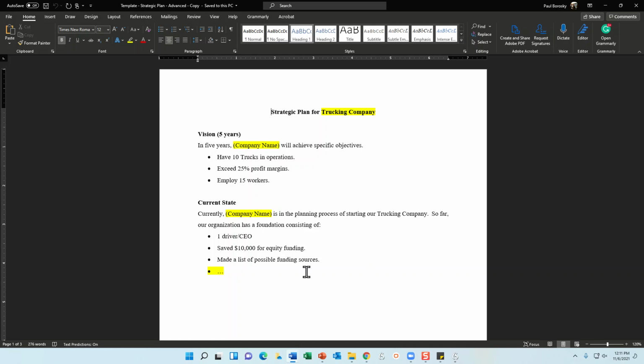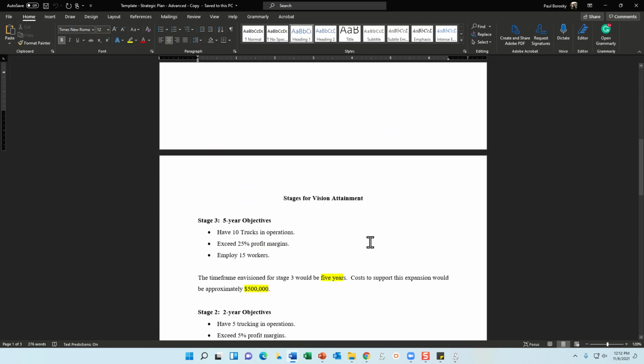Nobody is starting from scratch when you start a business. You've got some assets, you've got some experience. Right here is a place where you want to start listing those. Maybe you're a driver. Maybe you saved $10,000 for equity funding. Maybe you've made a list of possible funding sources. Wherever you are right now, make sure to document that information right here. So this first section is to identify your vision and to gather your thoughts and ideas about where you're at presently.